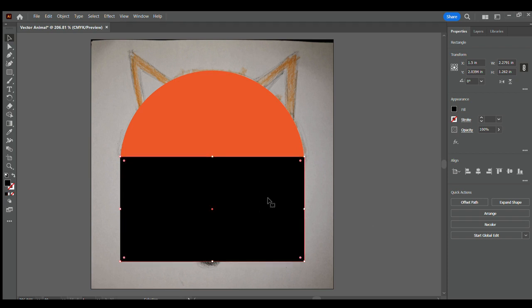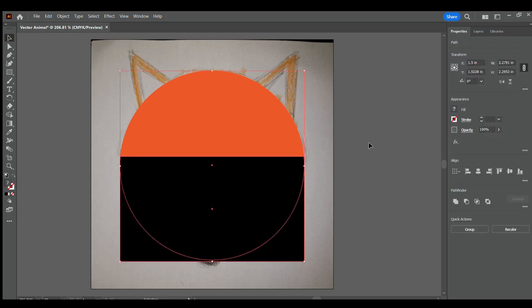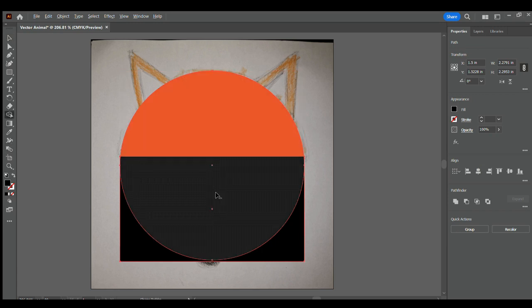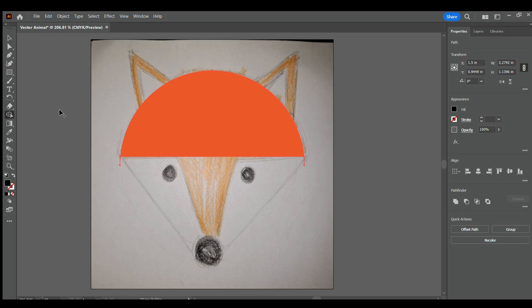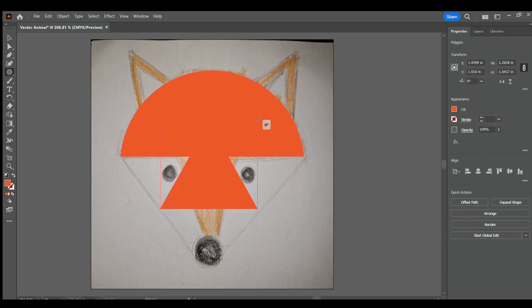And then I'm going to use the Shaper tool to basically cut the circle in half and get rid of the shapes that I don't want. You're going to continue on with the drawing by just going to the Shape tool and selecting more shapes to add to your fox. Just make sure that the triangle is center.